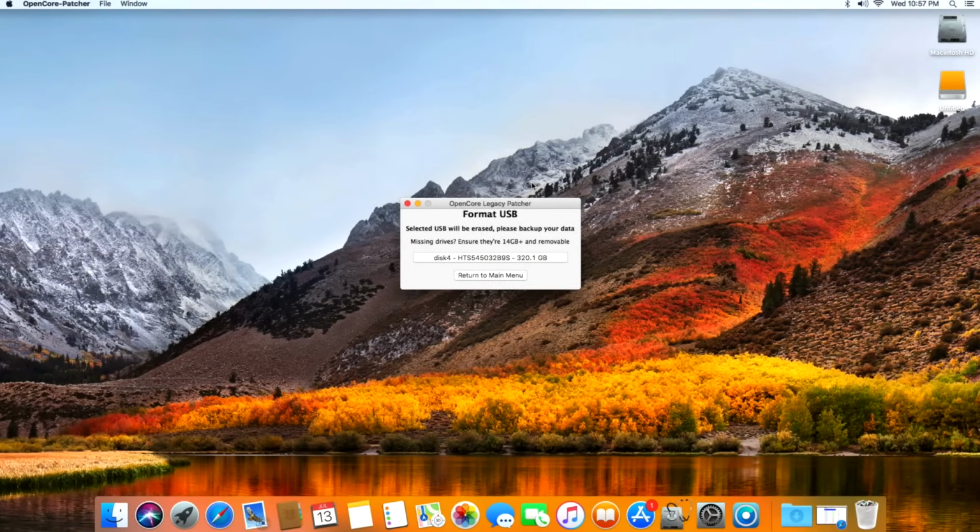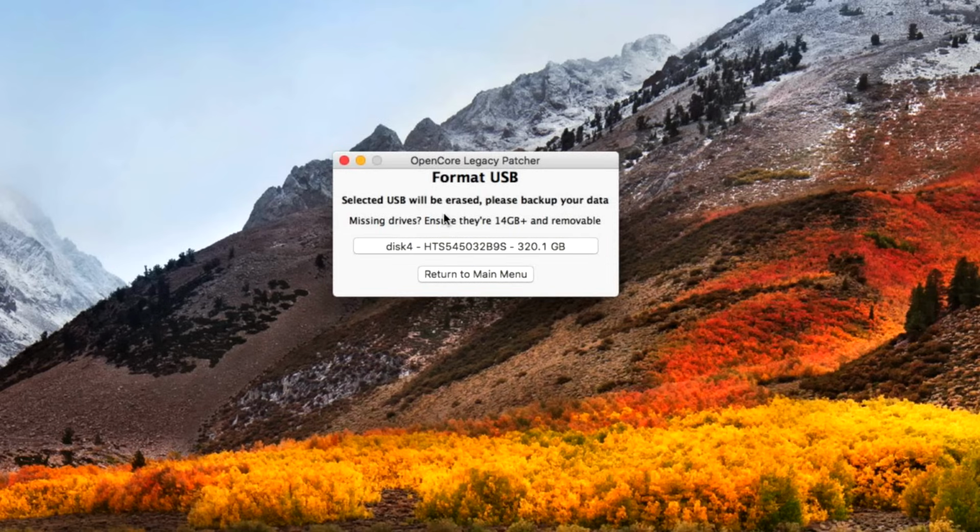Okay, the download of the full installation of macOS Big Sur is complete. The next section here is that we're going to format our USB flash drive or external hard drive. The selected USB will be erased. Please back up your data. We already took care of all that first to prepare it to make sure it was ready to go for this section. It detects the drive here, and we're ready to push the button.